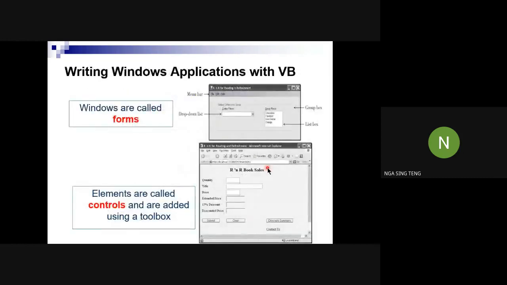So the windows here, call it. Okay. So when you open up your VB.NET later on, when you start to create a new project later on, you're going to deal with forms. Those are the windows. Normally people will call it windows. And here, we call it a form.